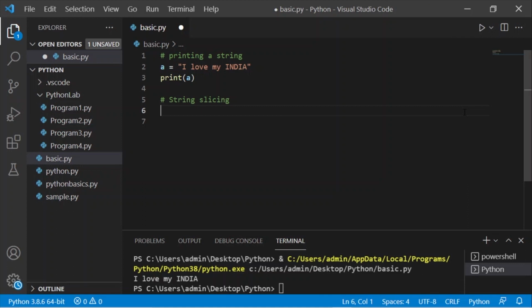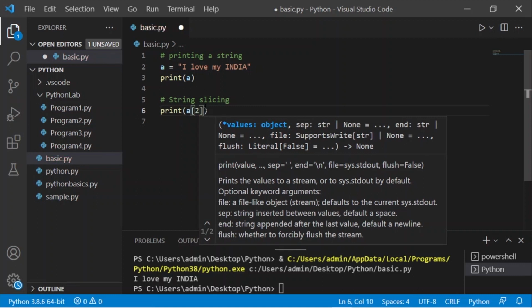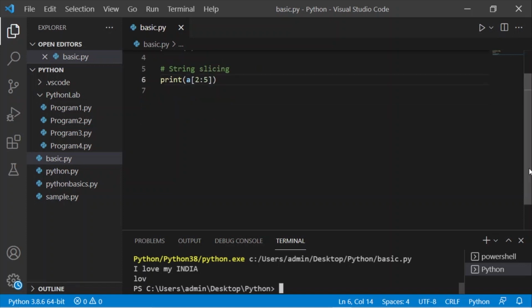So now we will see string slicing. So here we already have our message A is equal to I love my India. Then what we'll do is we'll print A[2:5]. And now I'll run this code. See, I got my output as L, O and V. As L is our index 2 and V is our index 4. 5 is not included, hence E is not included.